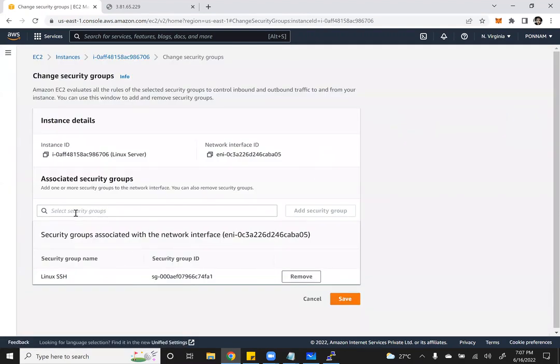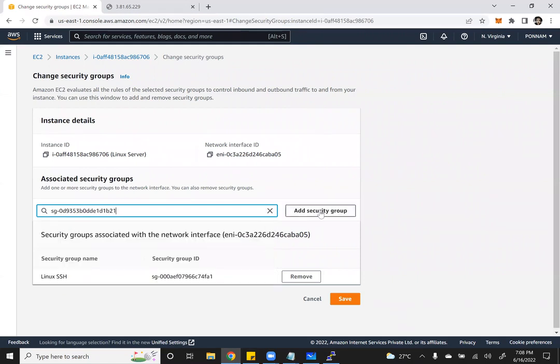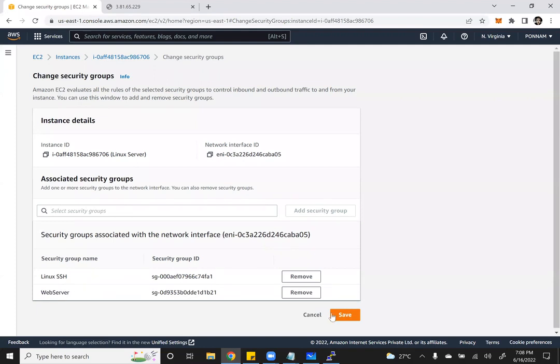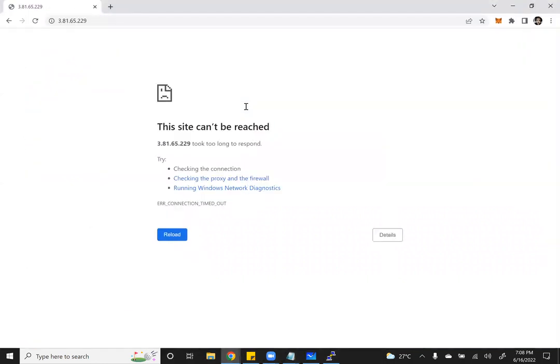And now here, click on this one. This empty box is there, right? Already, this EC2 instance has one security group called Linux SSH. So in this box, click on that and select the web server. Click on add security group. Now 2 got added. Click on save. So now this Linux EC2 instance has 2 security groups. One security group will allow port 22 from my IP address. The second security group will allow 80 and 443 traffic from anywhere across the globe.